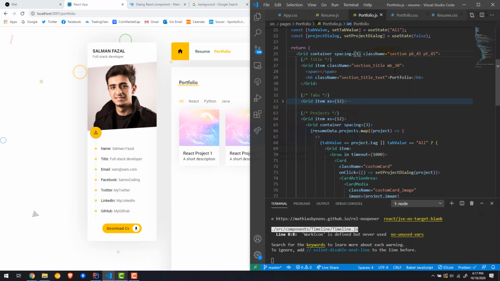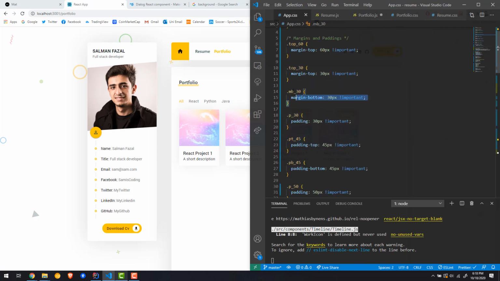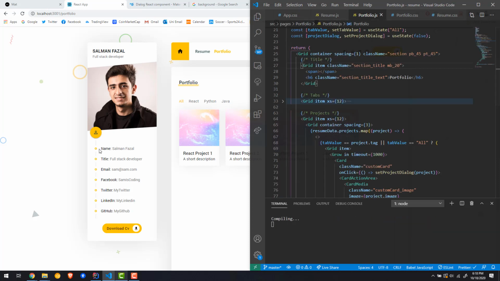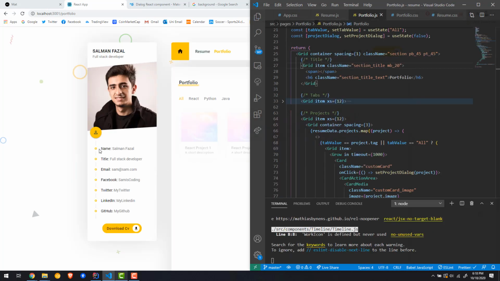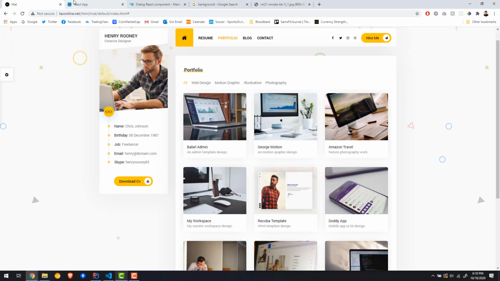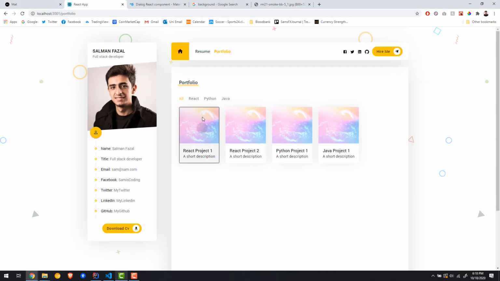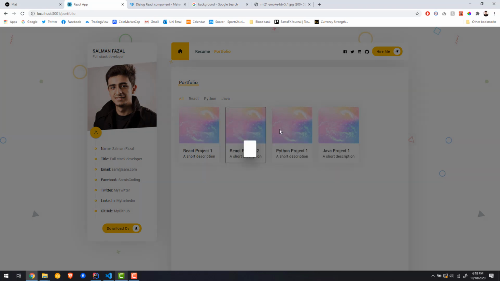So what I can do is, instead of MB30, I'm gonna say MB20, and then let's create an MB20. Okay, so 20, and then 20, save that, and then save this. Cool, so it looks a lot like that now. So that's our projects, and when we click on that, we get the dialog for the project.